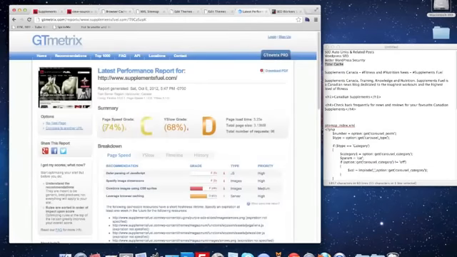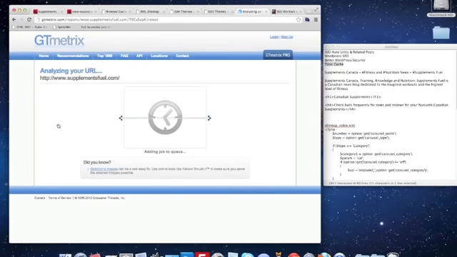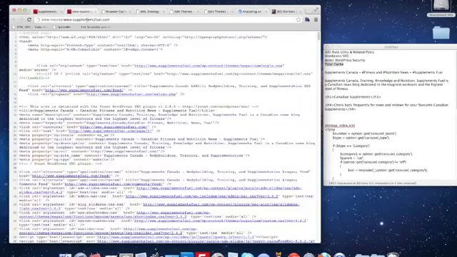So now I'm going to head back over here to my 74%, which is actually not that bad. It's a C grade. Most websites run around there, so that's pretty standard material. So that's pretty much all we've got to do. I'm just going to reload that page.